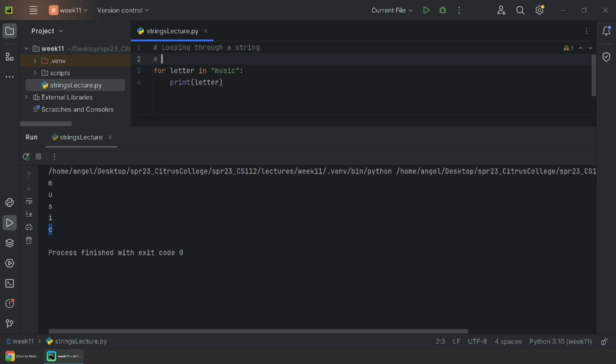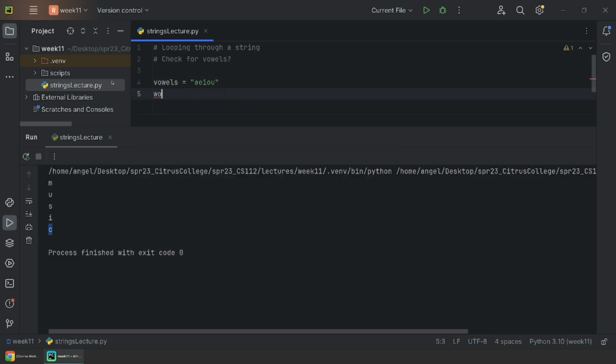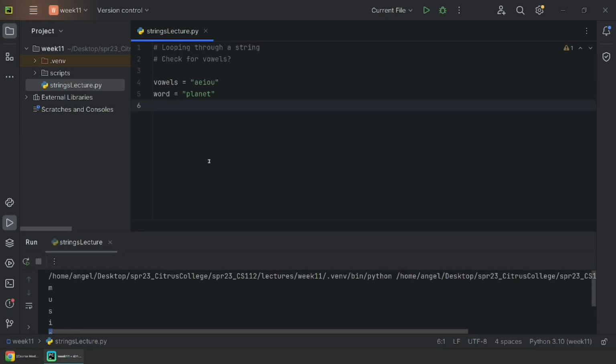And here's a fun exercise. What if we want to check for vowels? Let's make a variable that stores the vowels: A, E, I, O, and U. We're not going to include Y. Sorry, Y, you're left out. And the word we're going to assess will be planet. The goal here is to check the string word for these vowels.